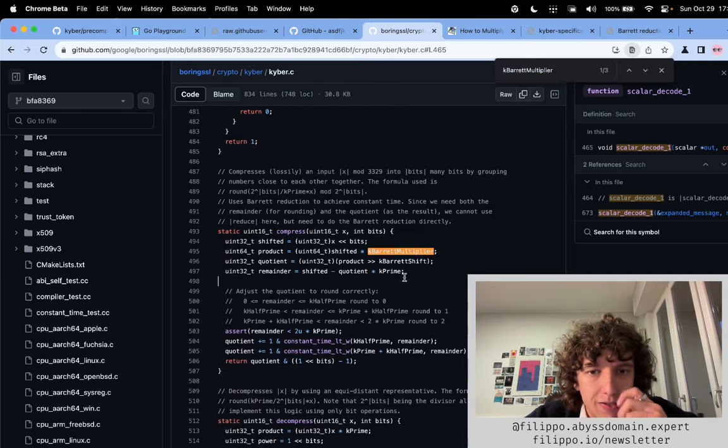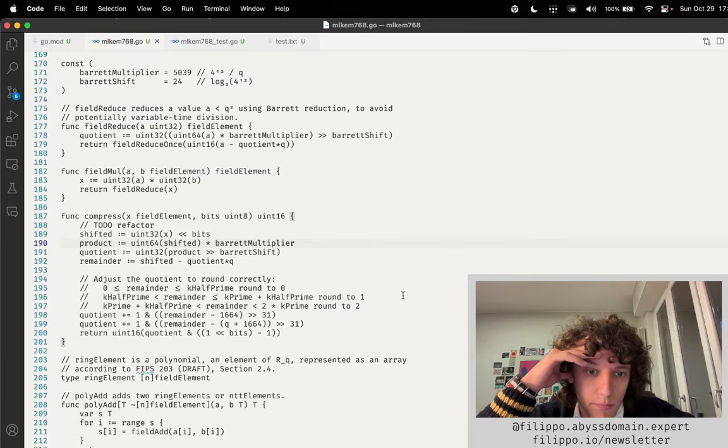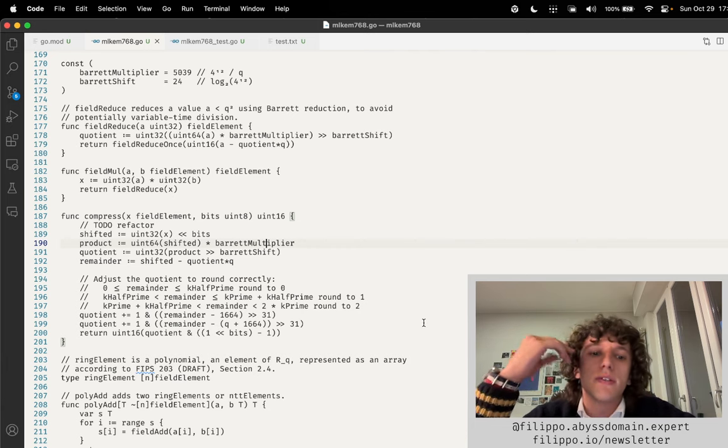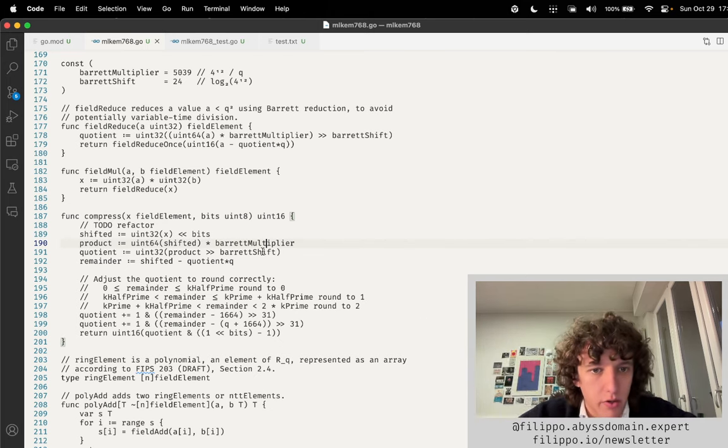Because basically compression does the division just like Barrett and then looks at the remainder to decide whether it needs to round up or down. Remainder is 32 bits, yeah. So product shift right by Barrett shift, and remainder is shifted minus quotient times q in 32 bits. All of these are right.